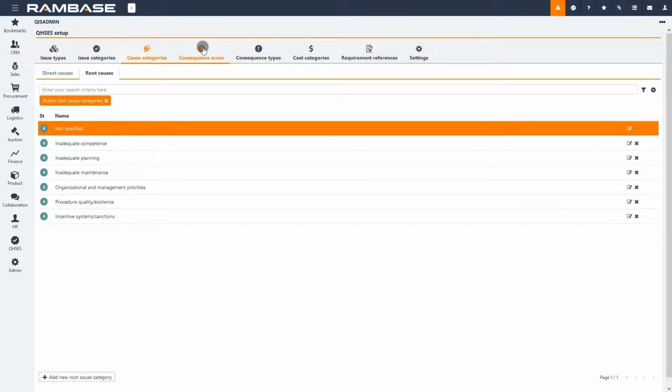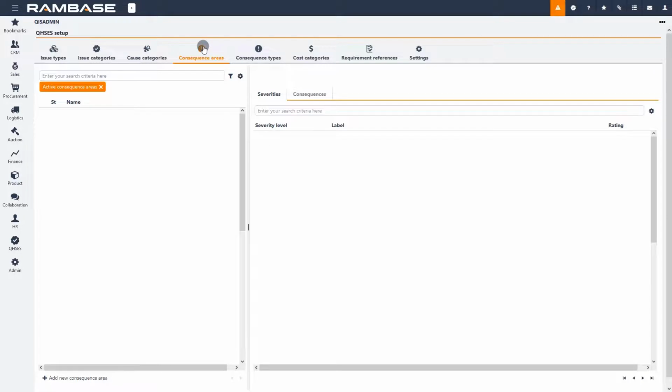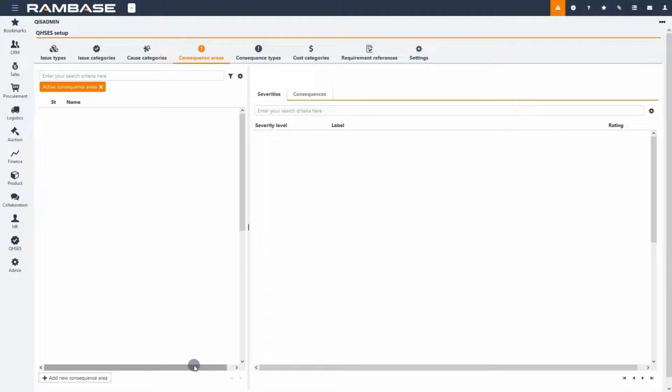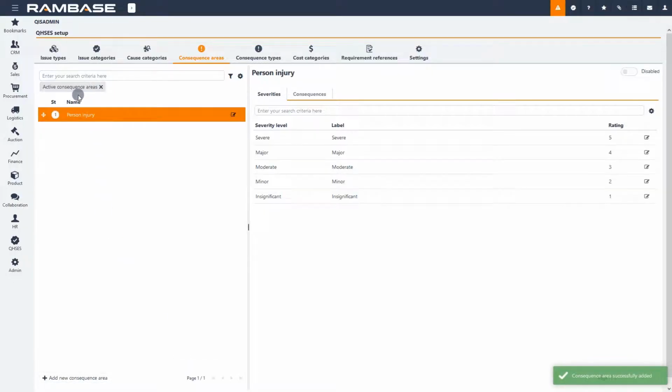The consequence area tab differs from the previous tabs. The first difference is that the new consequence areas that are made will be set to status 1 automatically and must be activated by clicking this radio button. The new consequence area will thus not be visible in the KISS application before it is activated and in status 4. Clicking on the radio button once more will disable the consequence area.